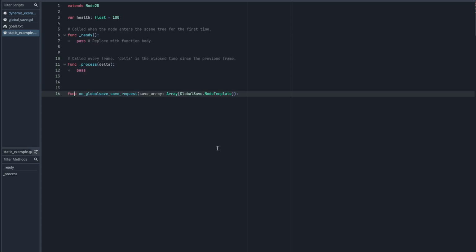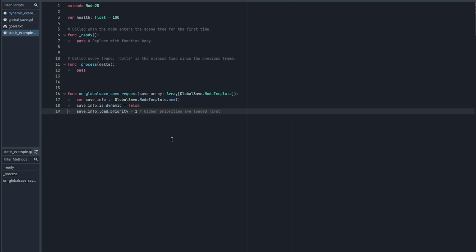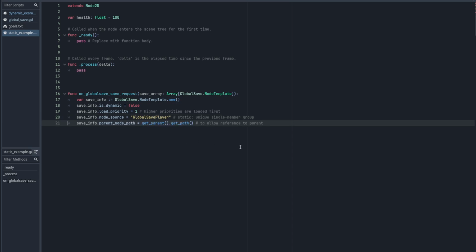We will start off with our save request method, which will take in the array in our main save template that we will be appending our information to. We will create a new node template. We will declare that we're static by setting dynamic to false. We will set our priority as 1 so that we can be loaded first. We will set our unique group. Remember, this needs to be a single member group so that we can find this static object when we need to restore information. We will store our parent's path.